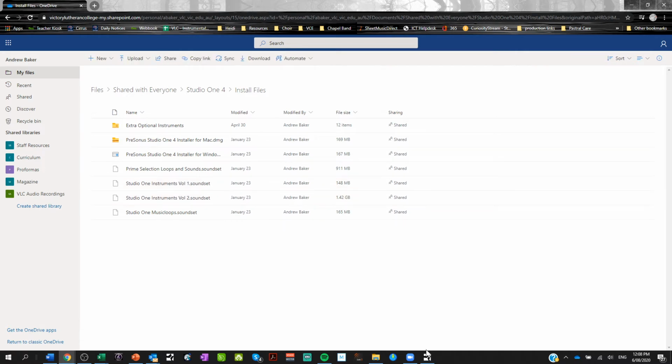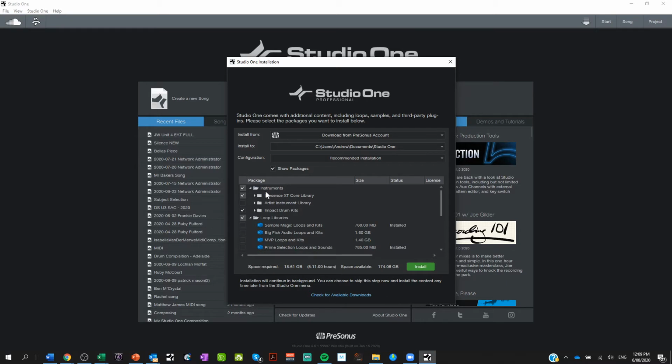But there is another way, and just be aware of this so that you know how it works. We can install it through here instead, and then it installs directly into the program. What's even more awesome is it does it in the background, so you can still get on and use the program and play with it if you like. So I'm going to demo that right now.